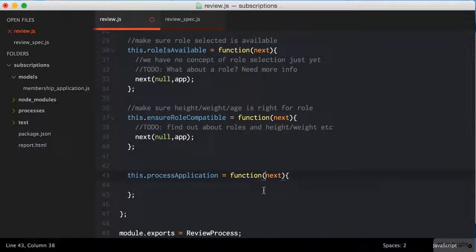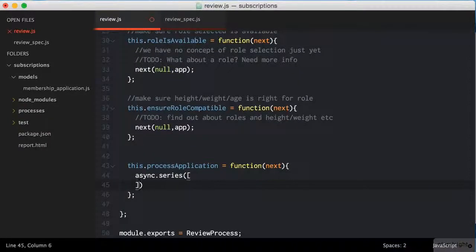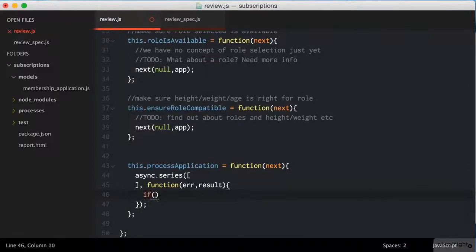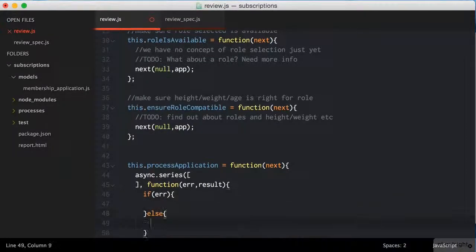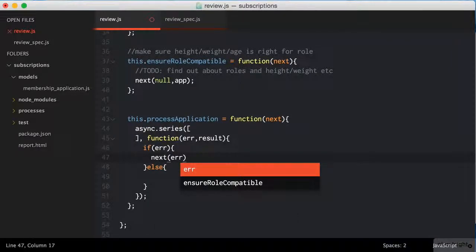All right. Well, that's it. For process application, I just need to call that directly. I don't need to pass in the app. But what I do need to do is set up async. And I'm going to call async.series. In other words, I'm going to give you a bunch of functions, execute them one after the other. Each one of those functions will be called.